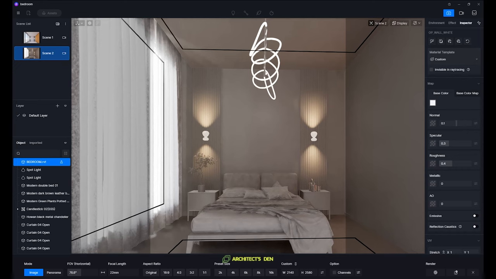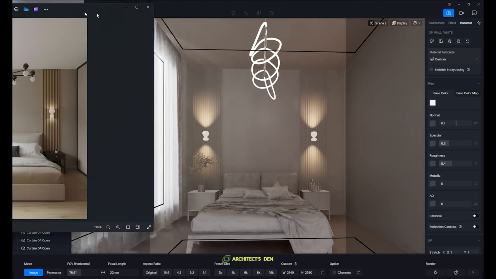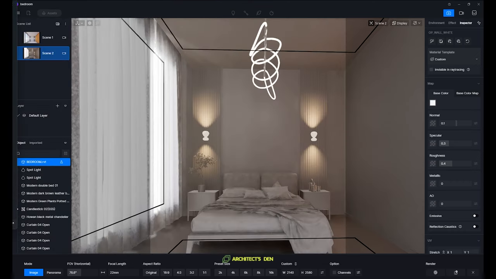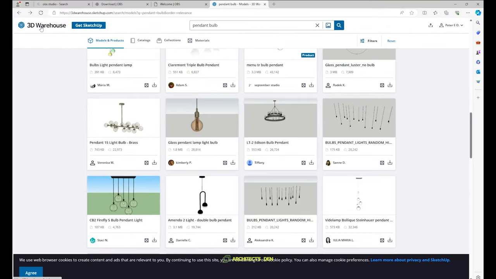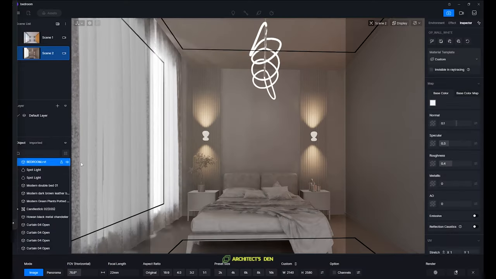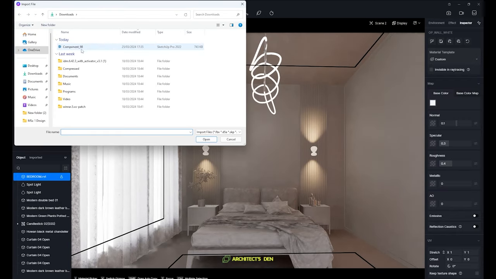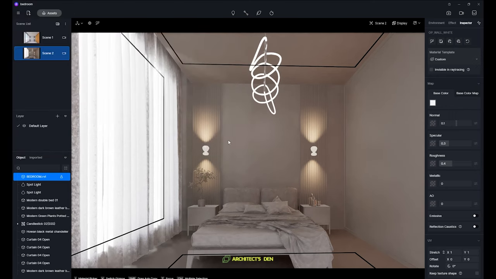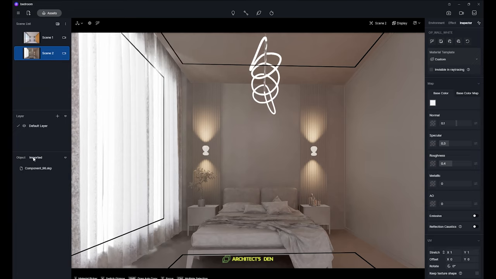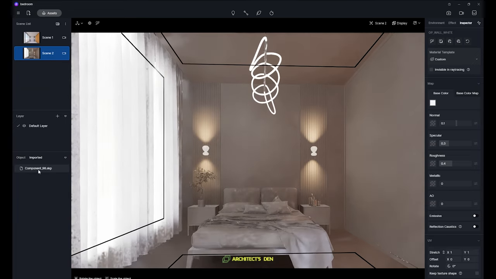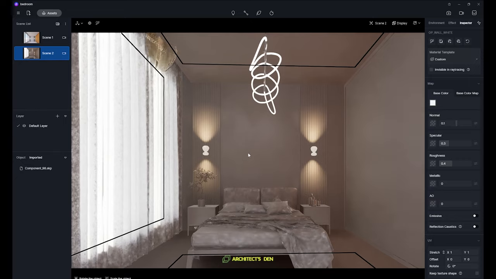Before I start my materials, I really don't like this specific chandelier here. I want to get something closer to what we have here. So one way to do that is to go on a 3D warehouse. And I've seen this particular pendant here, pendant 15 light bulb. I've downloaded it and you can import it straight into D5 by clicking this import button here. And this is it here, component number 98. Clicking open, it will import it. Once it's in the scene, under imported, you'll find it. You can click on it and it's going to load into the scene.